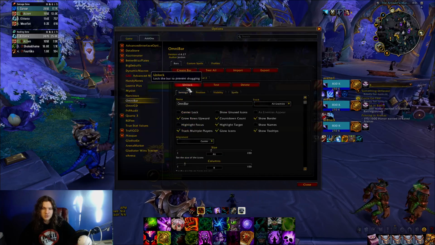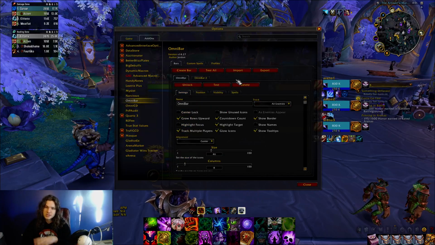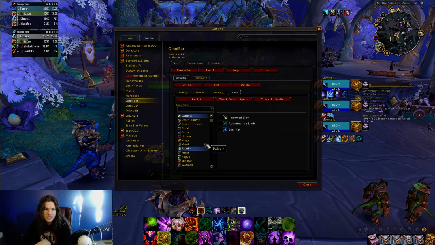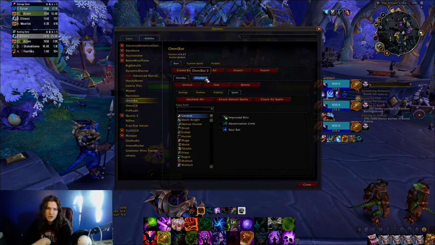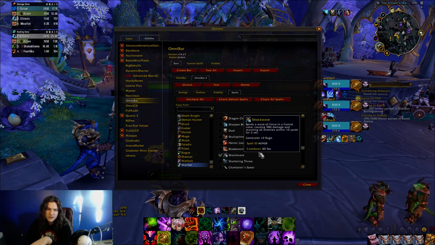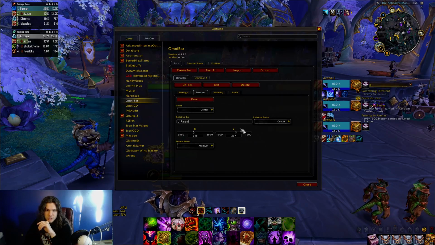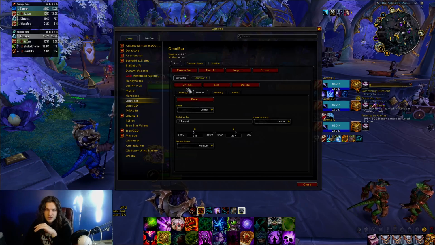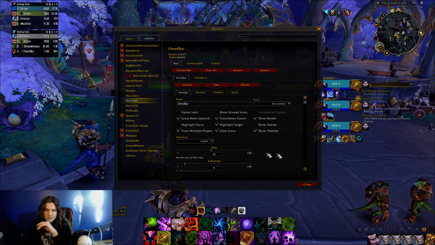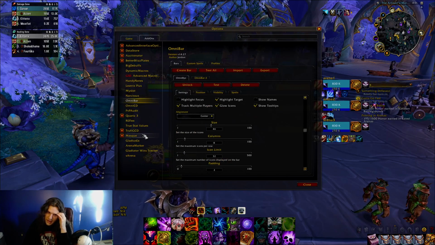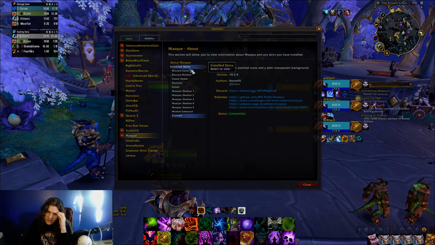And then the other Omnibar, they basically already give you this. The first Omnibar is set up in a way that it's only going to track all the interrupts in the game, and it's not going to add anything else. So the Omnibar is the only thing that you need to add. Outside of that, you can go to position and change the position. You can increase the size in the settings here, which is going to increase the size of the bar. And then you can scroll down. I think in Masque you can change the skin.